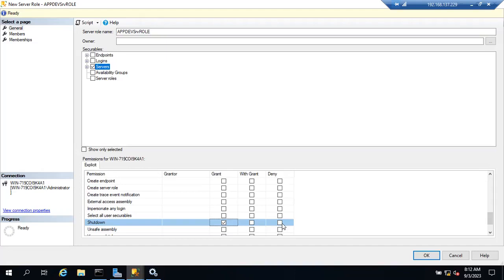Guys, deny is a very powerful permission after sysadmin. The first highest privileged permission in the SQL server is sysadmin. The second highest privileged permission in the SQL server is deny. The second highest powerful permission is deny.